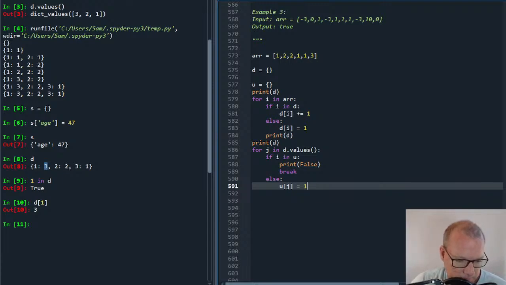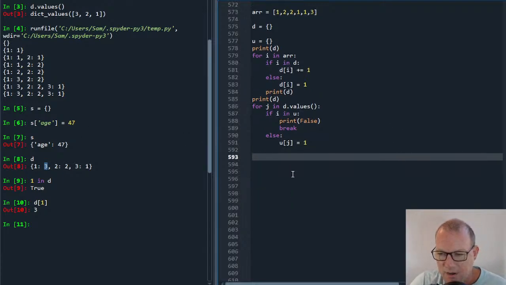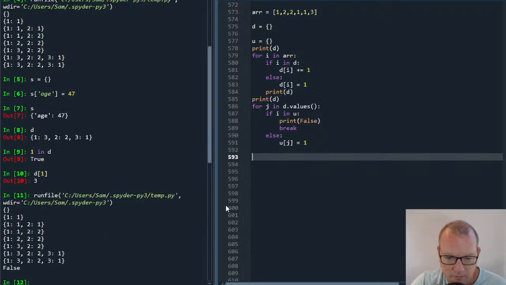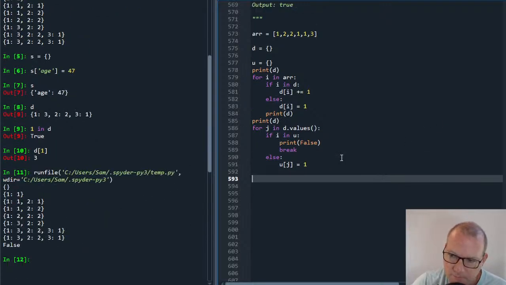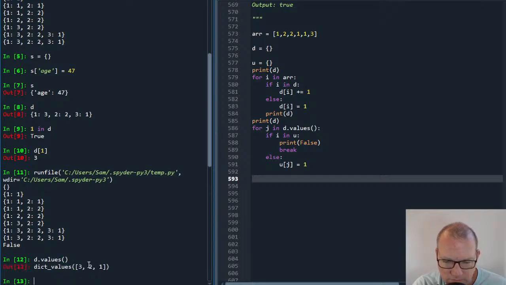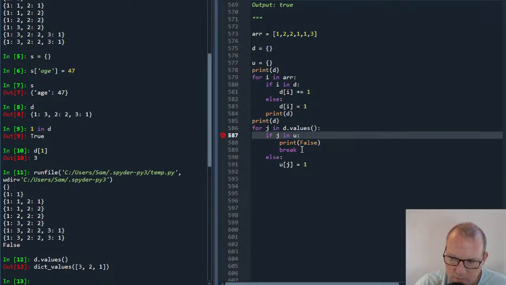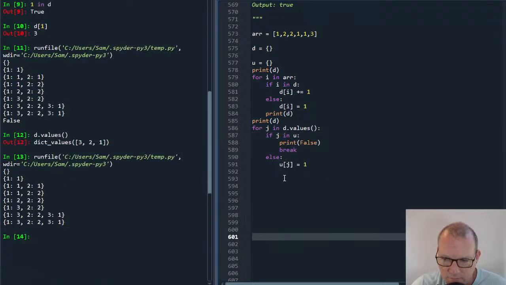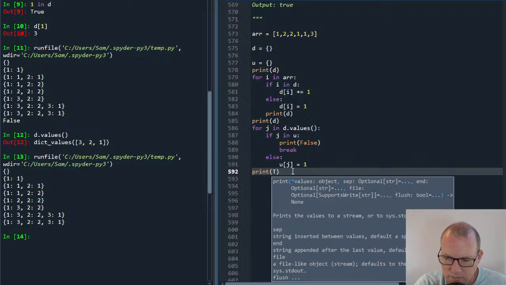And let's go back here. Okay. So now, false. That's supposed to be true. Boy. D dot values. Maybe I didn't build this right. 1, 2, 3. J. That's right. It's supposed to be J. And run. Print true.